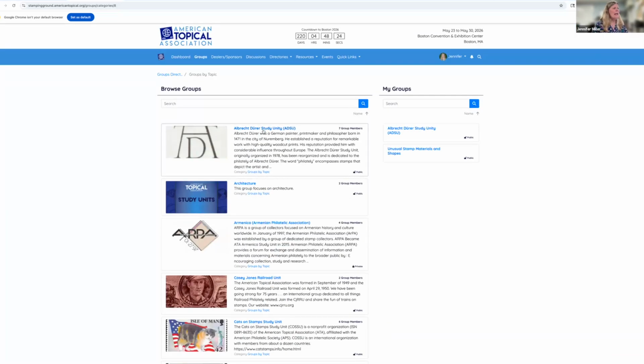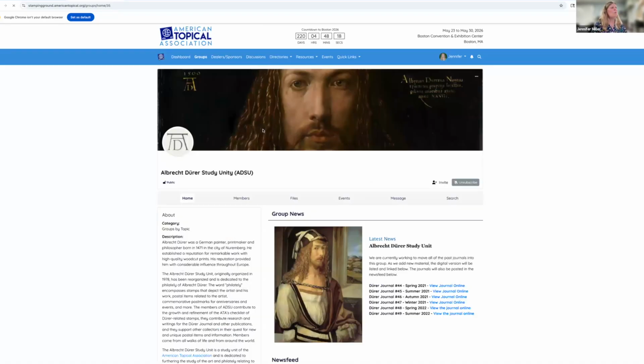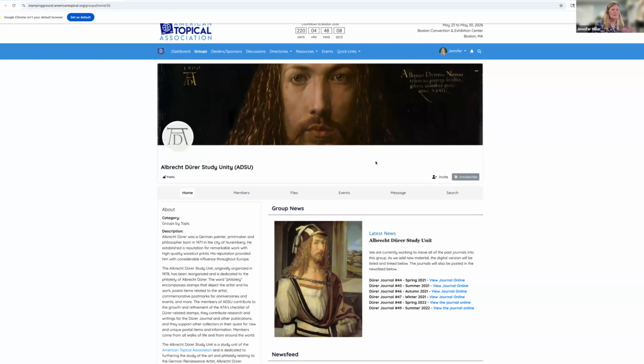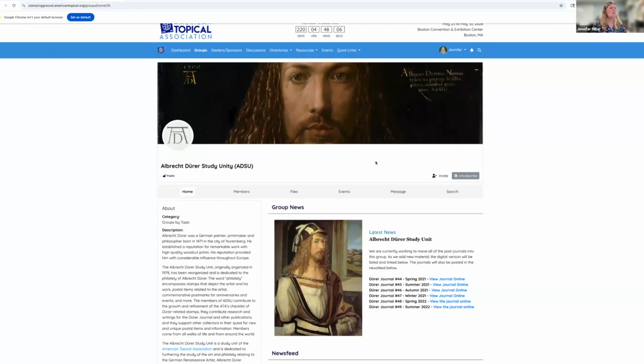And Martin is heading up the Albrecht Dürer study unit. It was a study unit, but when Jack Denis passed away, the group stopped. But Martin has collected that information, and obviously people still collect it. So we wanted to have a place where they could connect and gather.